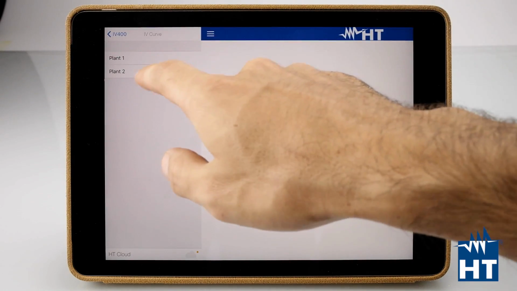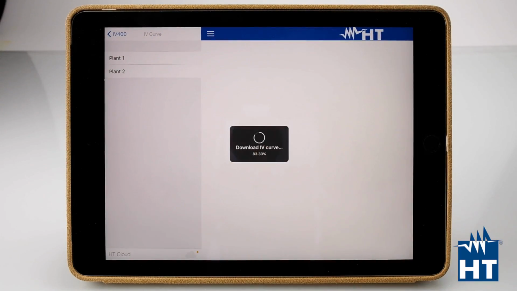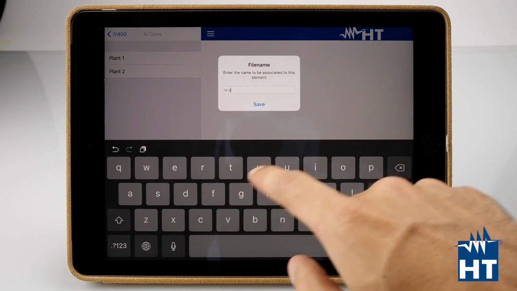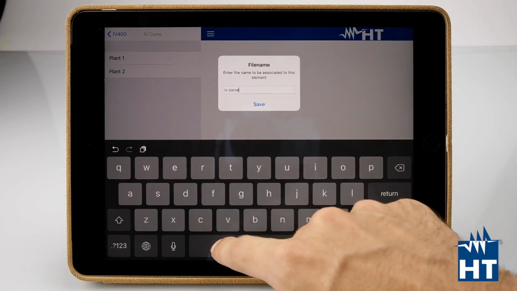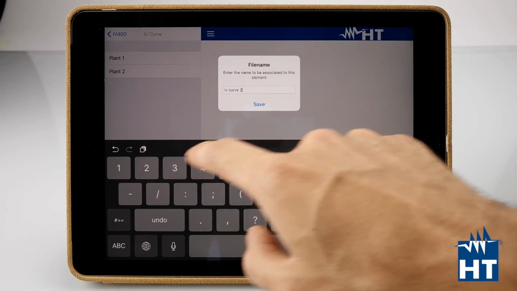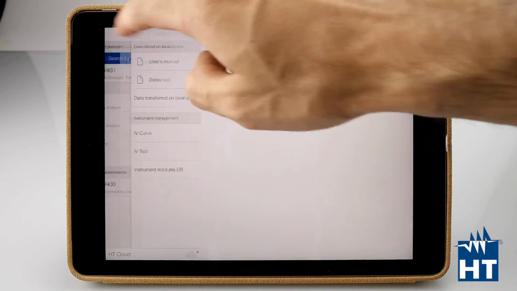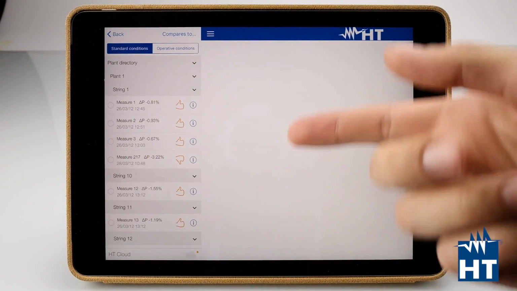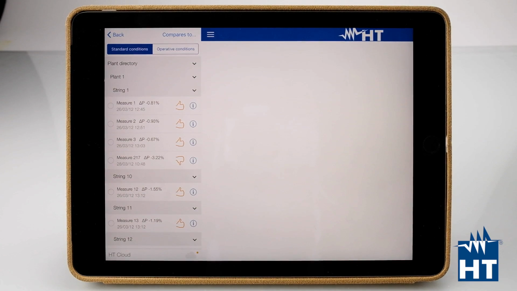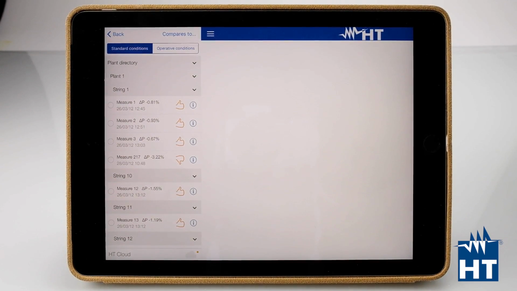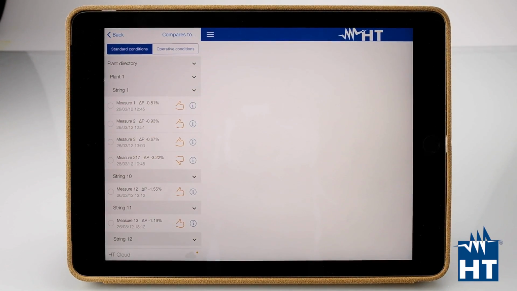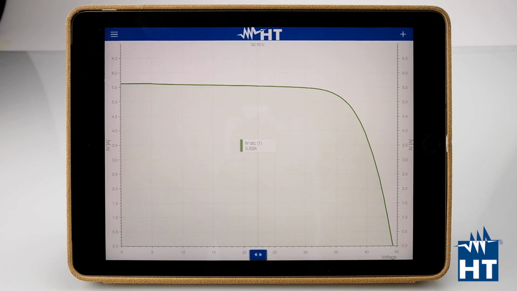Then let's download the second one, IV curve 2. Now we can come back to the curves, and here we have plant 1 that we downloaded before, and we can find, for example, measure 1, measure 2, measure 3. Each measure is an IV curve. So let's test the first one.